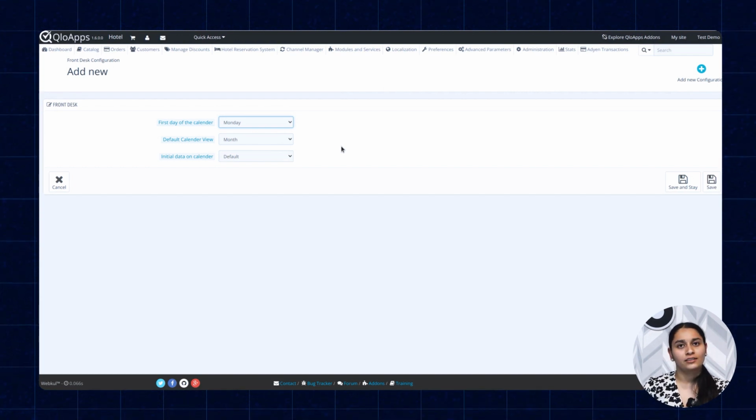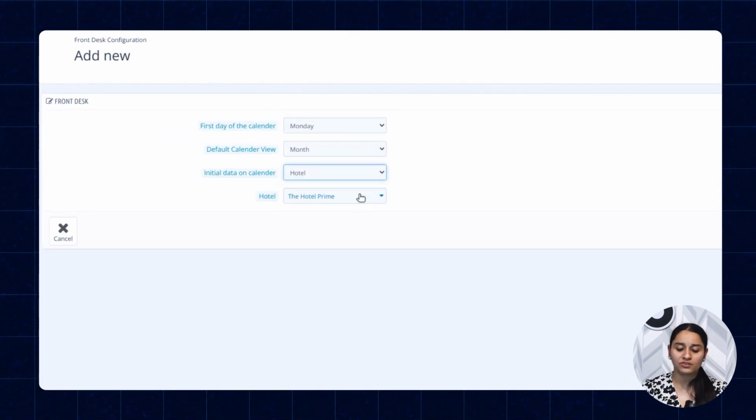Initial data on the calendar. Now, using the initial data on the calendar, you can select which booking data you want to see on your calendar. So if I own Hotel Prime and I want to manage only Hotel Prime, then by default, I will select hotel here and then I will choose the hotel whose data and bookings I want to manage.